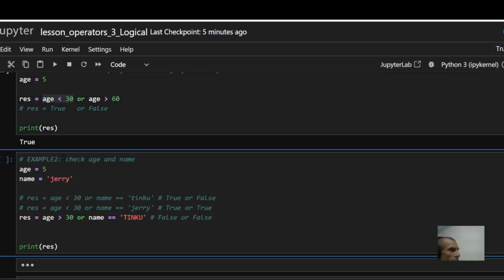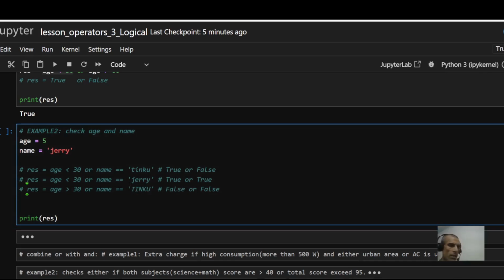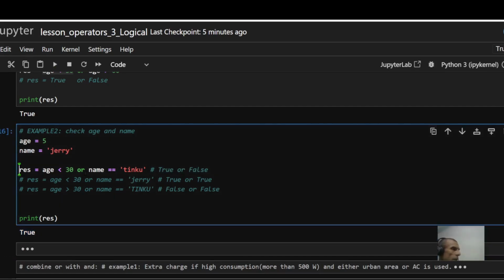Let's take a look at this example right here. Check age and name. So let's say age is 5 and the name is Jerry. Actually, let's start with the first one. Let's get some practice. Okay, so age less than 30 or name equal to Tinku. Well, this condition is true, right? My age is less than 30. On the other hand, this condition is false. So in this case, this is true or false. If I run this thing, it's going to produce true because true or false is true. Let me comment out this one. Let's go to the next one.